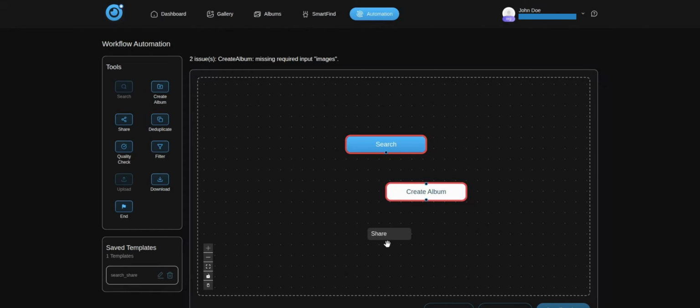Now it's time to connect these nodes and map out the flow of our automation. We simply drag a line from the output of the Search node to the input of the Create Album node, telling the system to pass those search results forward. The error updates to let us know the Share node still isn't reachable. That's our next link to make.